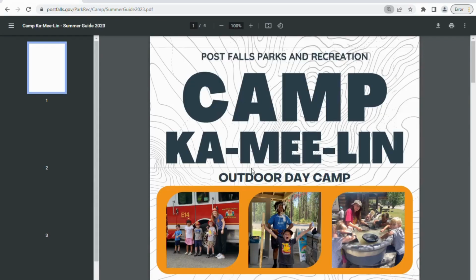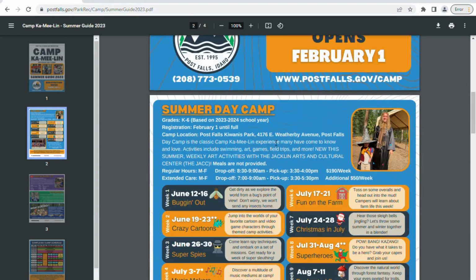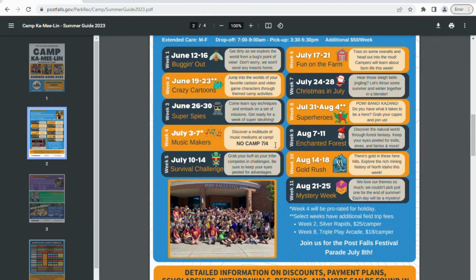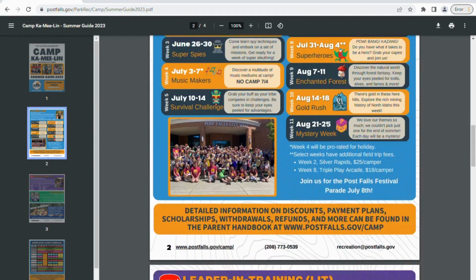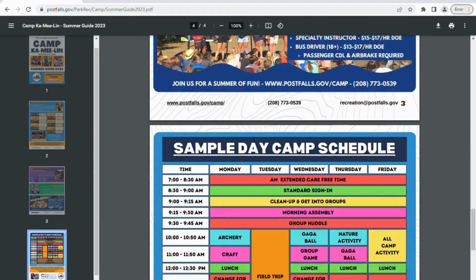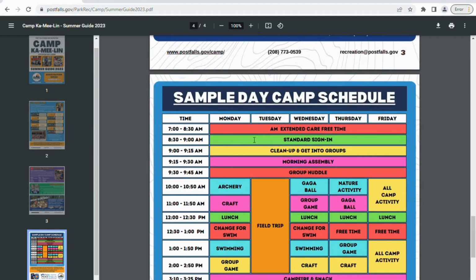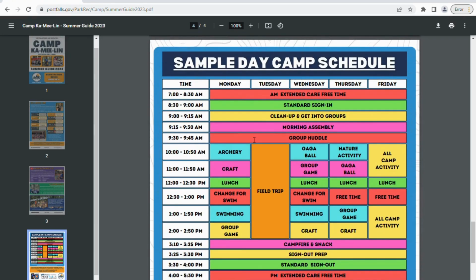You'll see our summer guide. If you click on that, that opens up our guide. It's mostly the same information that's on the website, just with a more fun, more colorful look to it. If you're looking for the sample schedule, it's going to be at the bottom of the camp page, but this will allow you to zoom in a little bit more by opening that up. We'll go back to the camp website here.